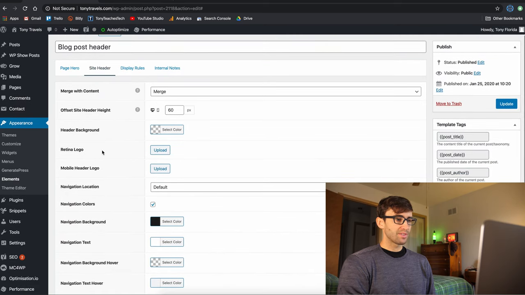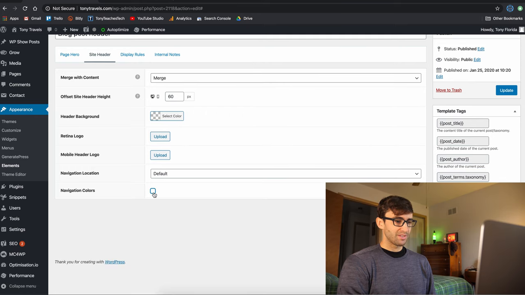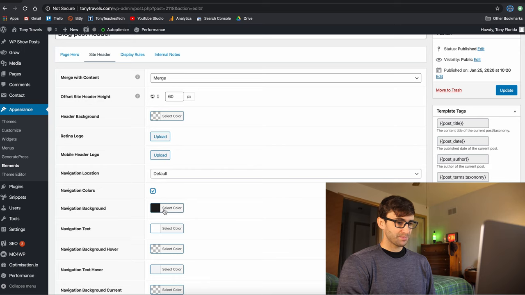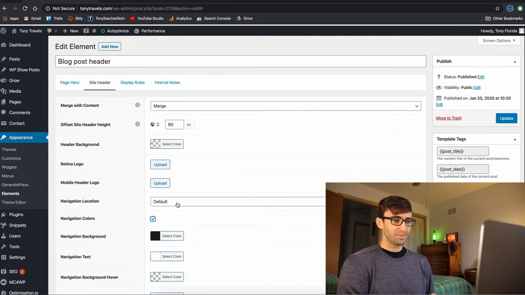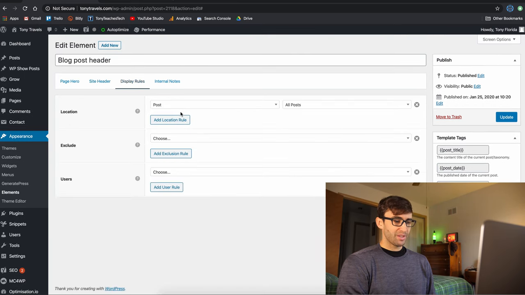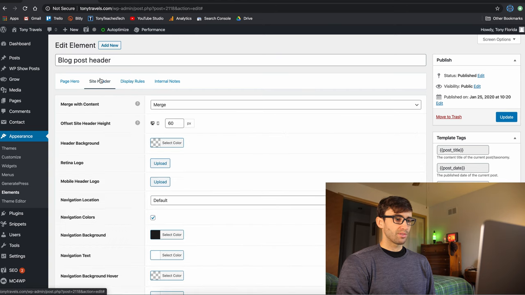All the magic happens in the site header tab here. We still want to merge with the content, but we're going to offset it 60 pixels and check this box that says navigation colors and pick black. Now that probably doesn't make sense. One last thing is displaying on all posts. So what the heck is this doing?